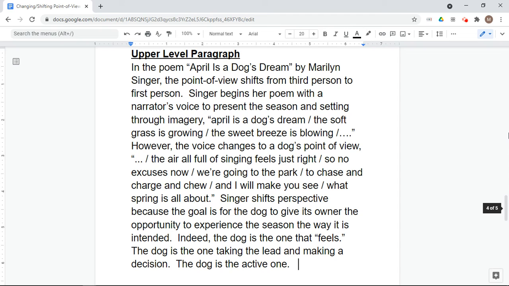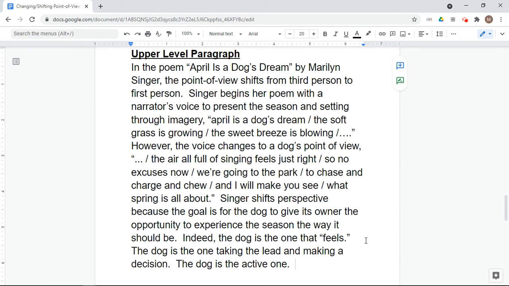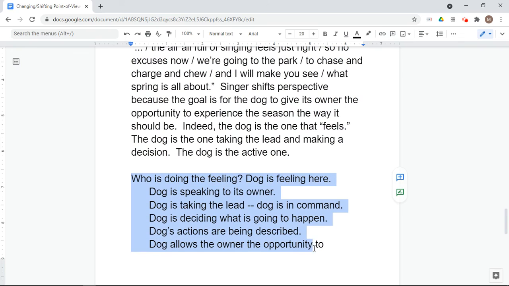Singer shifts perspective because the goal is for the dog to give its owner the opportunity to experience the season the way it is intended. I don't like that. I think the way it should be, to experience the season the way it should be. Indeed, the dog is the one that feels. The dog is the one taking the lead and making a decision. The dog is the active one. I really like the way that flows.